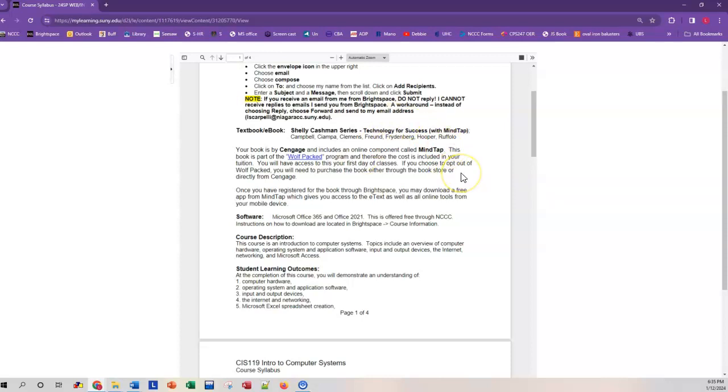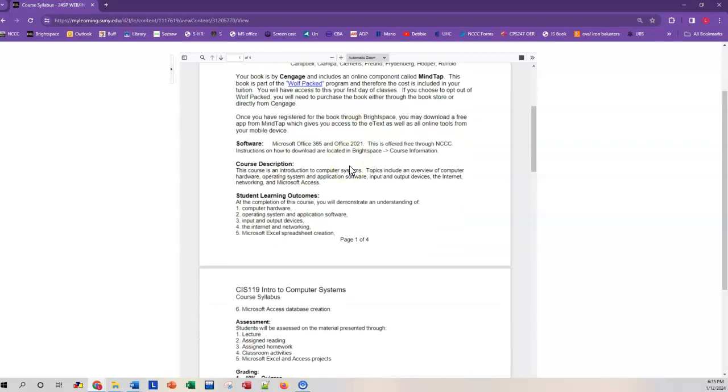If you choose to opt out of this program, just keep in mind that you opt out of all books, and therefore if you need a book like this one, this is required for the course because there are a lot of assignments in here. You're going to need to buy it either through the bookstore or through the publisher directly. But let me know if you have any questions on that. As far as software goes, later in the semester, we're going to cover Microsoft Excel and Microsoft Access. You will be able to download those for free from Brightspace. So when we get to that point, I will explain that.